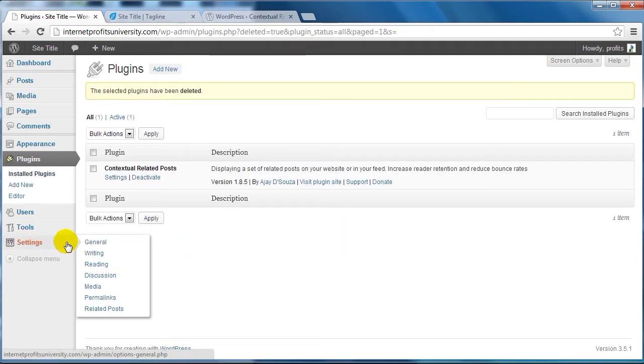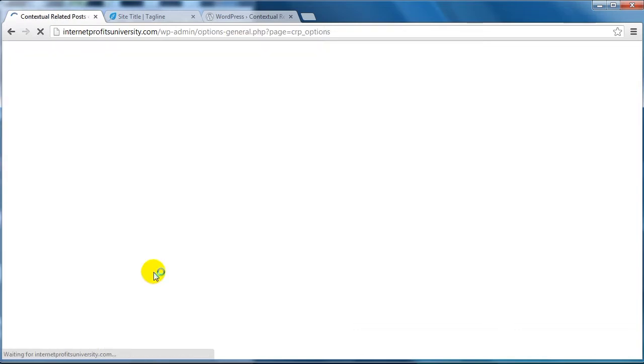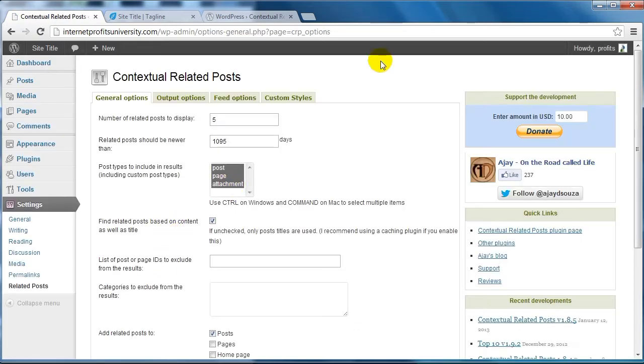The settings for the related posts are going to be under Settings, Related Posts. And here we go. I'm going to walk you step by step through the general options so you can set everything up and then you'll be good to go. Under the general options, this basically displays the related number of posts.